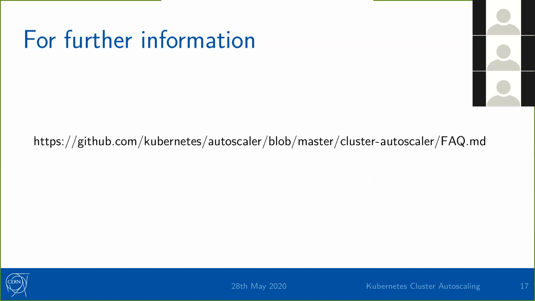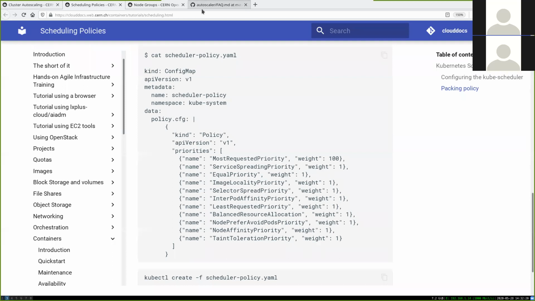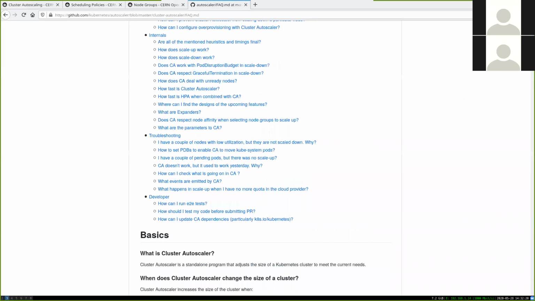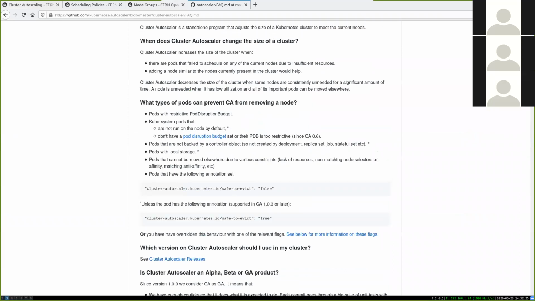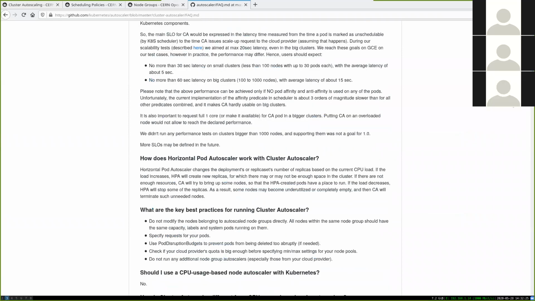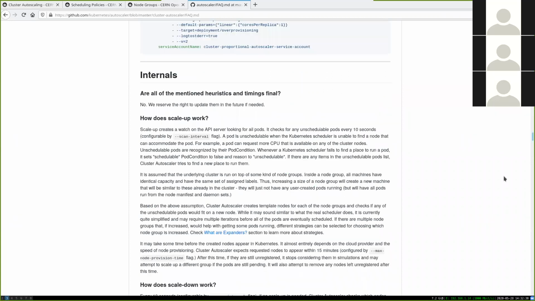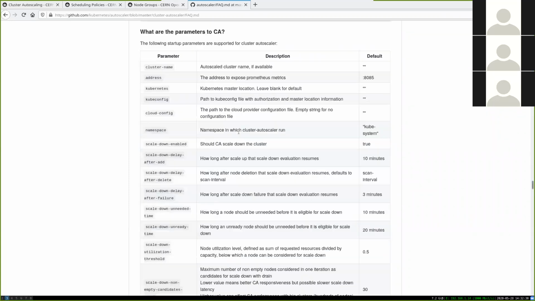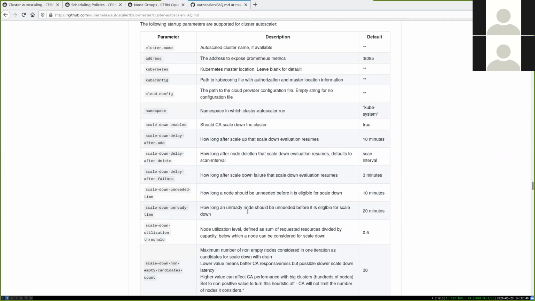And I encourage you to look at it in your own time if you're going to be using the cluster autoscaler, which is the frequently asked questions page. There is a lot of information here, more than you could read in the time of a webinar. So that's why I encourage you to look at it yourself, and particularly to look at the configuration options that there are. This is how you can configure how reactive the autoscaler is to pods or empty nodes.